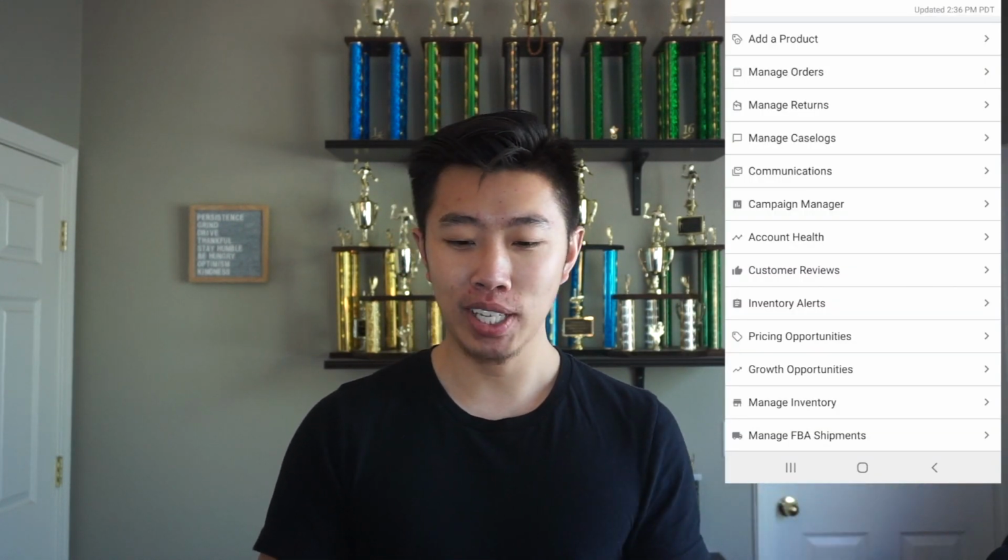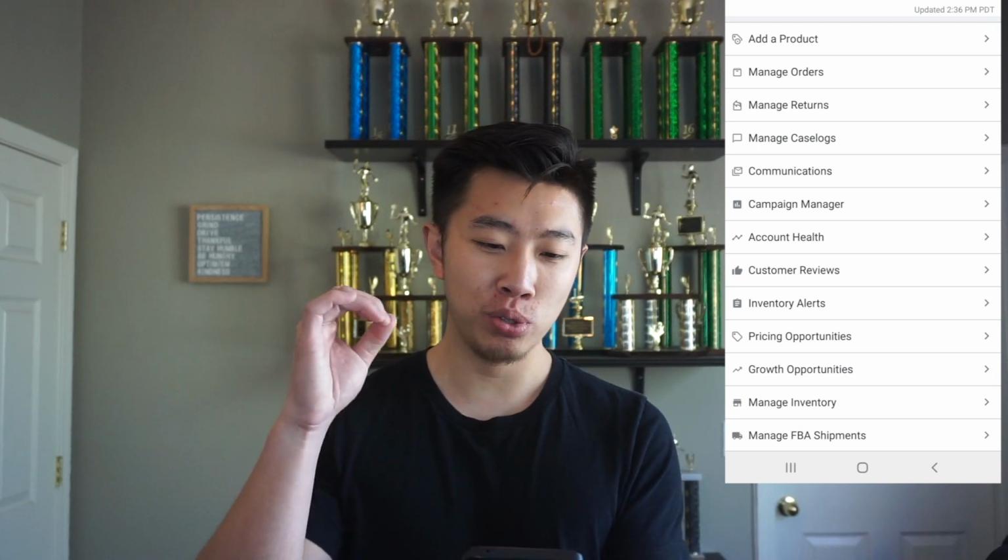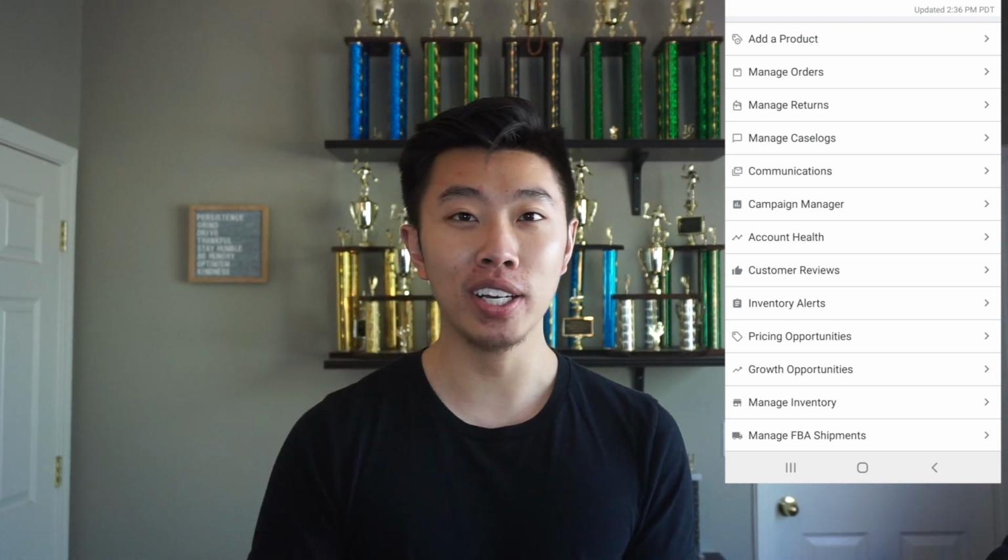I think this will be more useful if you're doing retail arbitrage or something like that, but it's still useful to find out whether or not certain products are gated. And I've actually done this for my private label products, so still useful all around. So you should see something like this, and basically you want to be able to go to add a product.